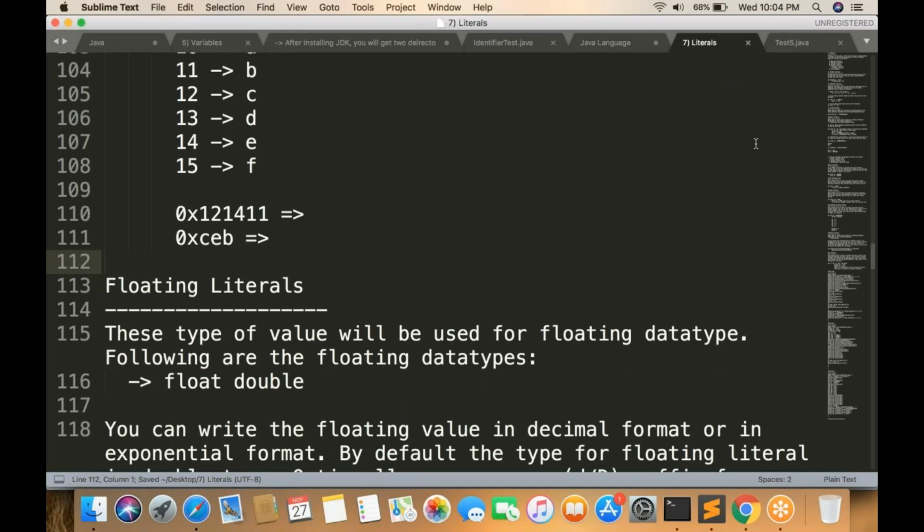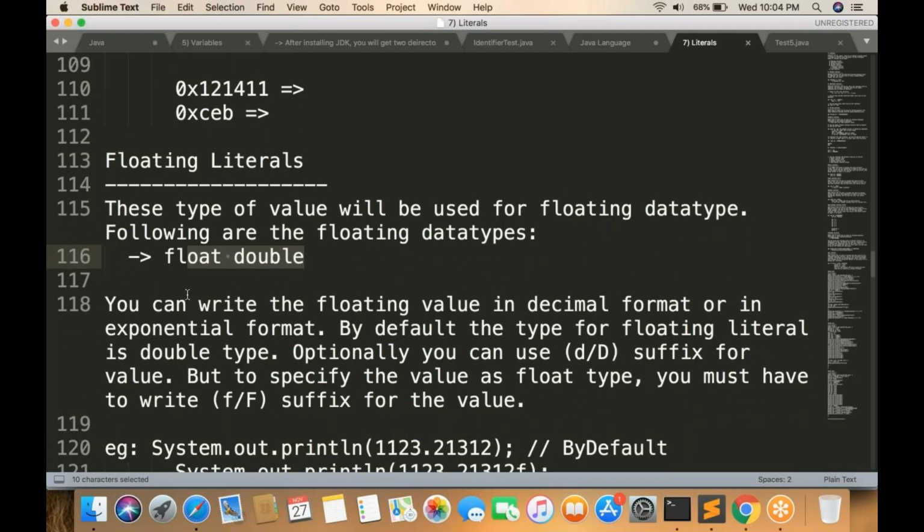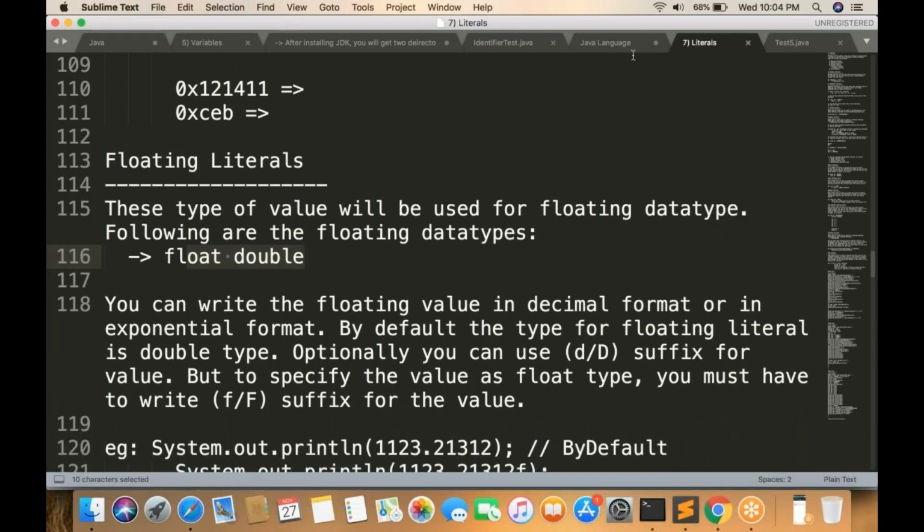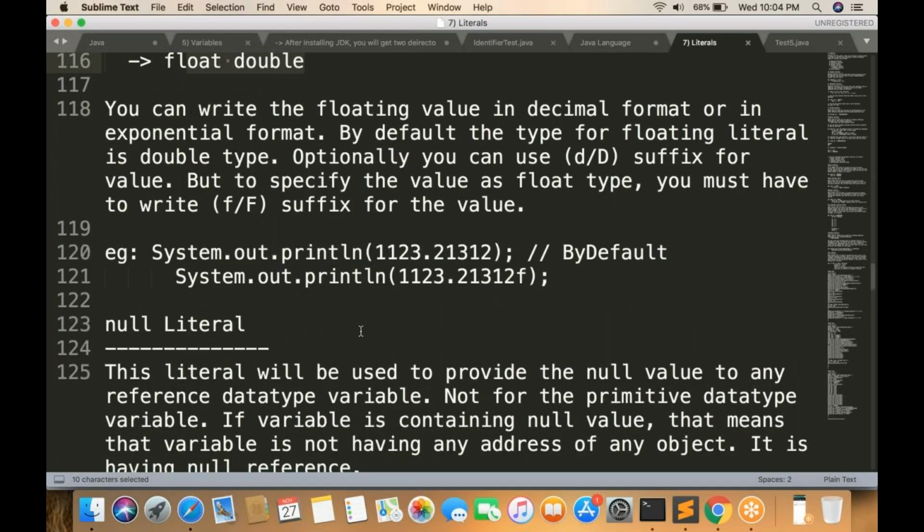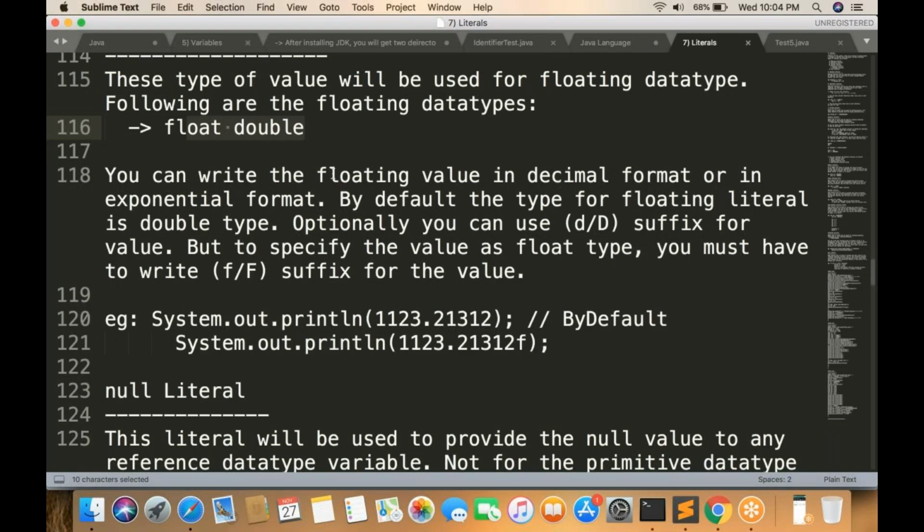Now we'll see floating literals. We already know the floating data types, float and double. You can write the floating value in decimal format or in exponential format. I think you know that by default the type of the floating literal is double. Similarly, what is the default type of the integral literal? Integer type. Similarly here the default type for the floating literal is double type.